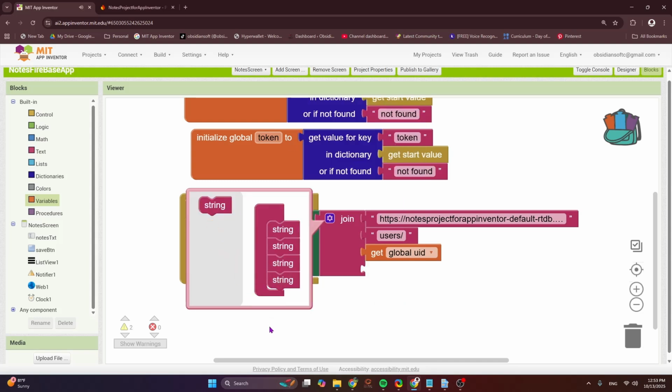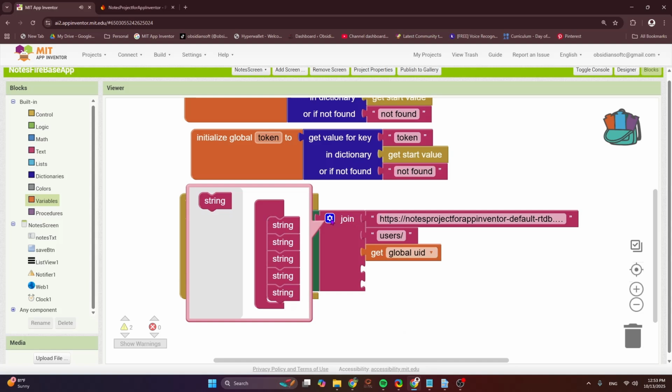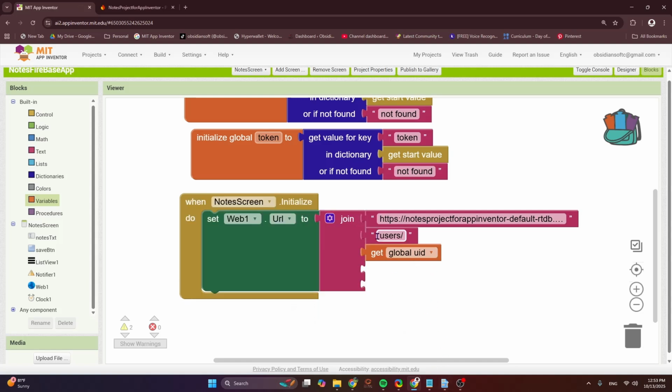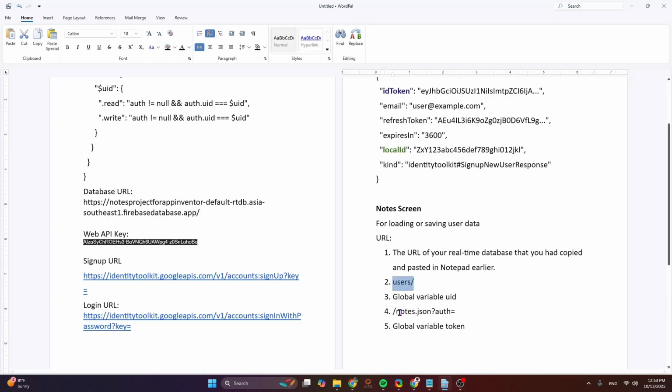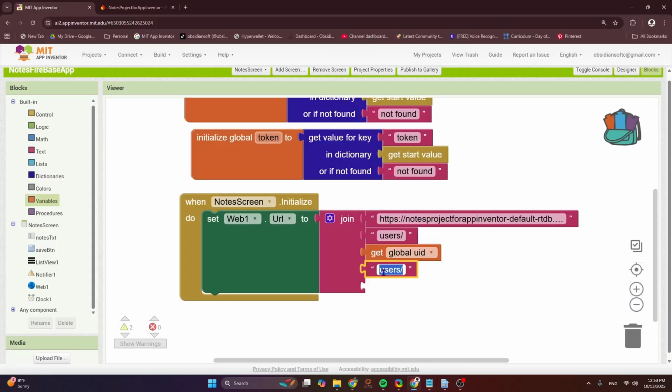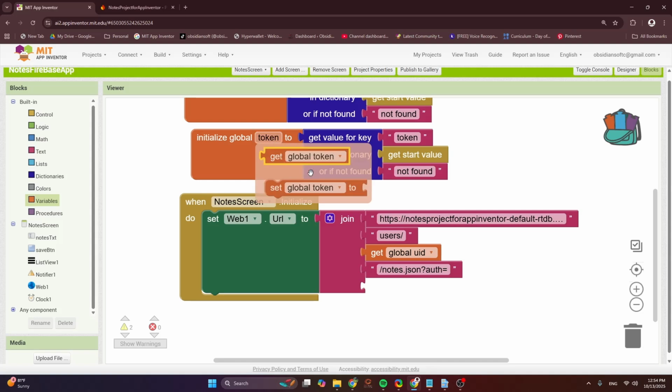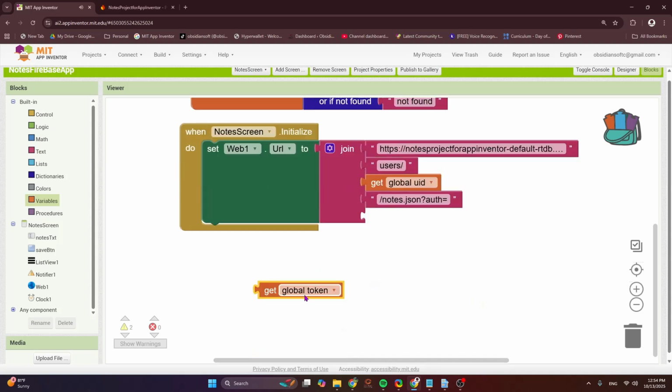Oh, why did those 2 strings disappear? Okay, so UID and then another text block that says now this text. Okay, so this, oops, again I got the number. So users / and then the UID and then /notes.json?auth= and then I can get the token. Okay, oh, where did it go? Yeah, here it is. Okay, so this is my URL.